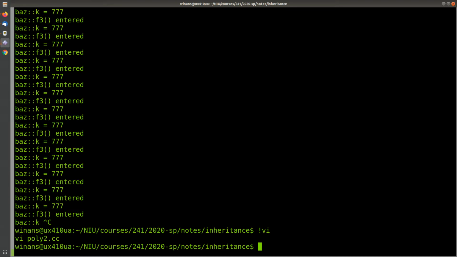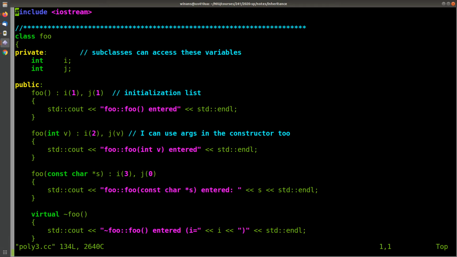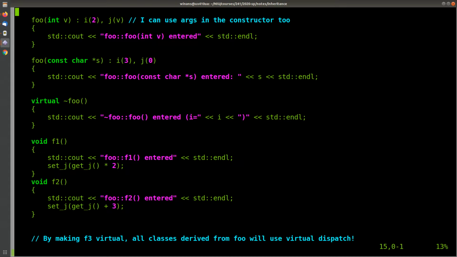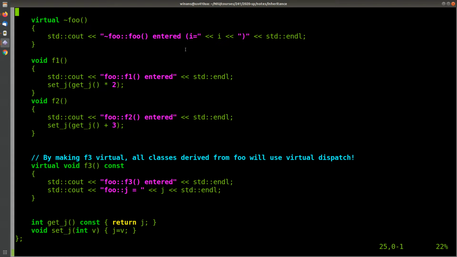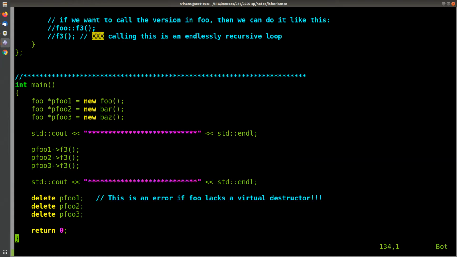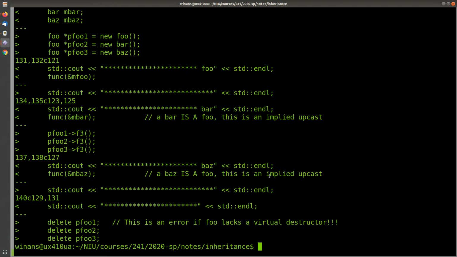All right, so now what's going on here? Let's look at the next one, poly 3. So in this version, let's look at what's up with this virtual destructor up here. Why do we have to do this? All right, let's go back down to the main. Now that I've touched poly 2, it might be a messy diff, but let's look and see for sure what's the difference between these two files, poly 2 versus poly 3.